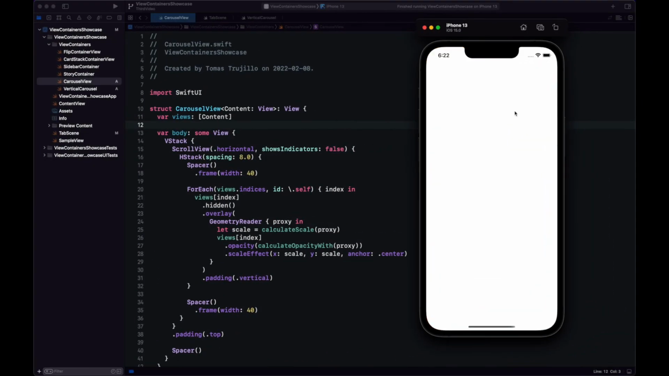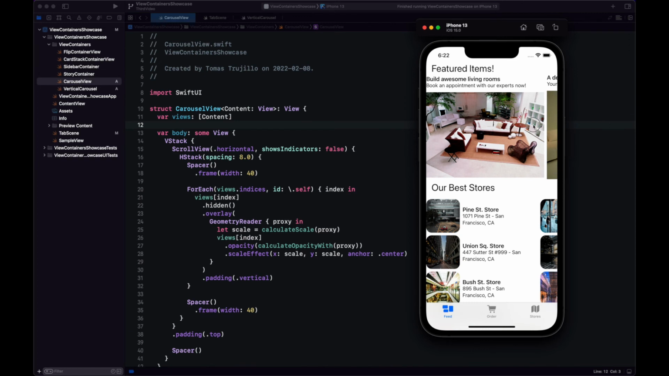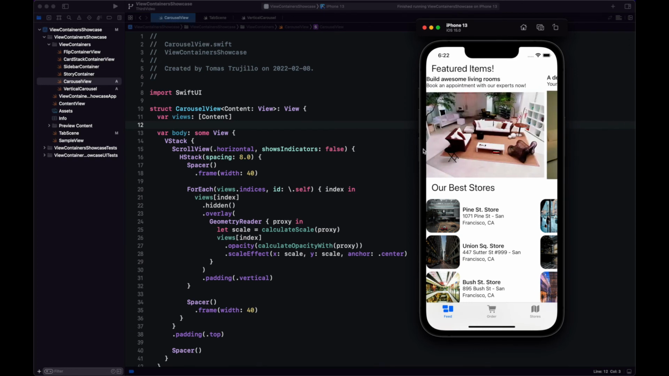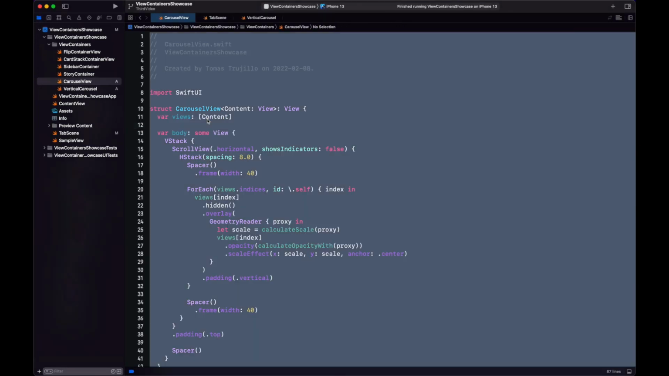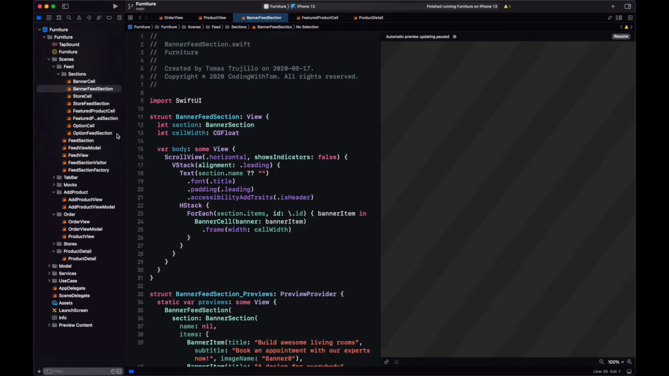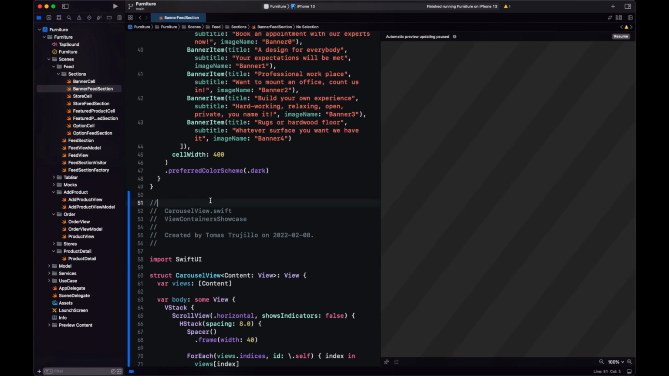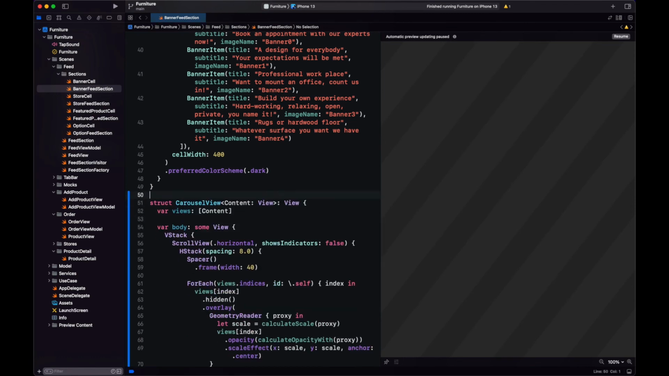Okay, so the carousel view looked nice using rounded rectangles, a very simple view. How about we use a more complex one? In our furniture app, we have this banner section where we scroll horizontally. Let's replace that scroll view with our carousel view. So this is in our furniture project, part of another app, and it has this banner feed section. So let's copy the carousel view here and apply it.